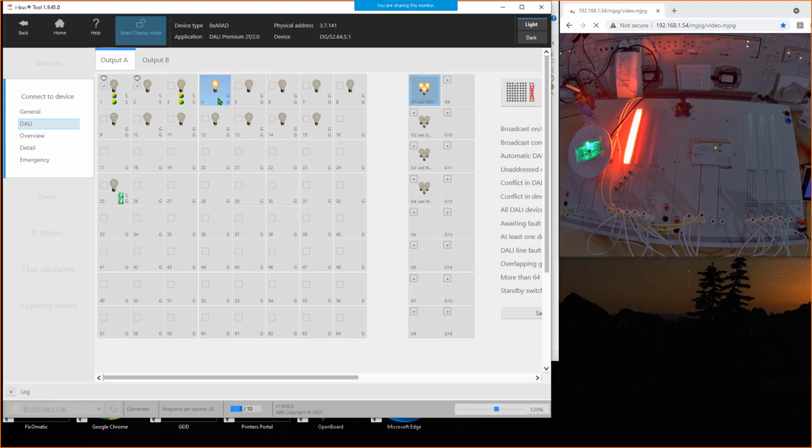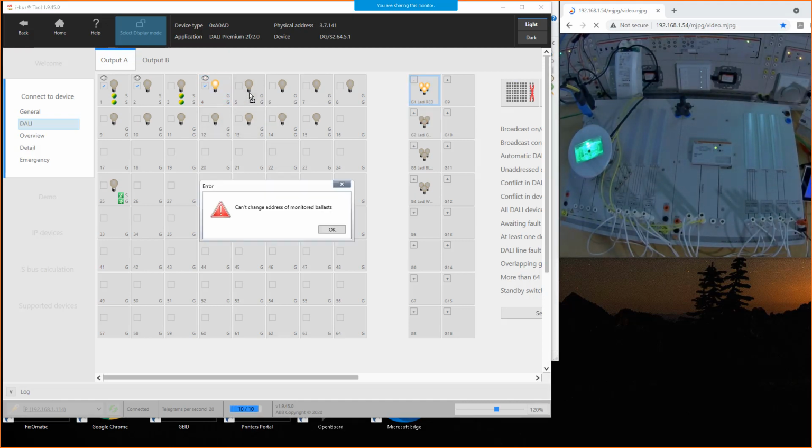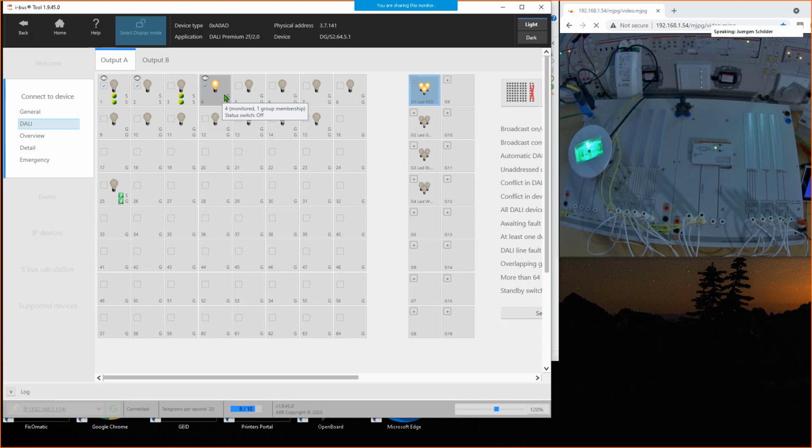Good. Okay. And now when you tick here this address again, and I want to change then this address by drag and drop. You see here, drag and drop, you get the information, not possible. Because if a device is monitored, you cannot change the address. This helps you also, for example, to prevent the mistake.